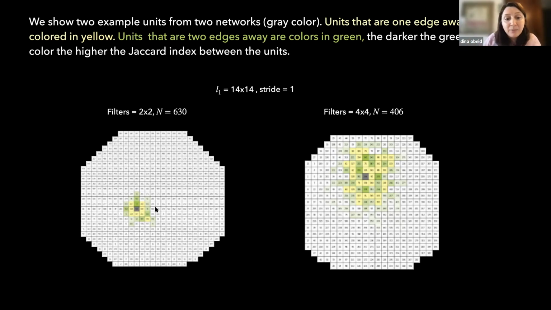I'm showing them here in green, and I did my best to make this understandable by having the green color's darkness correspond to the similarity, or the Jaccard index. So the darker green will have a higher similarity or Jaccard index than the lighter green.